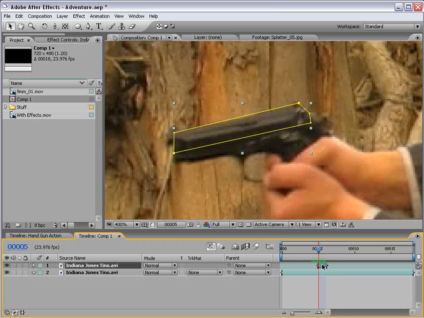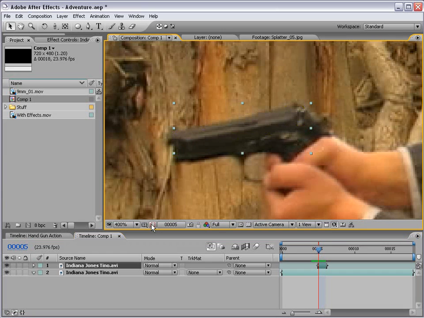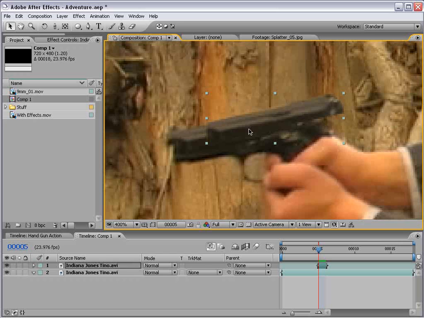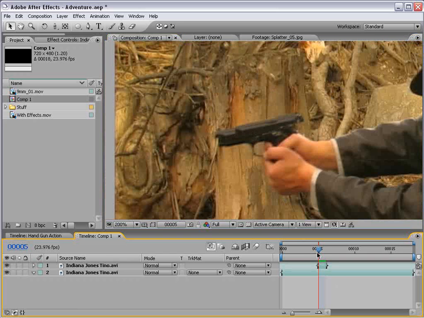Then what we want to do is take this. We can also toggle the mask on and off and animate it going back. So feel free to use your imagination there.